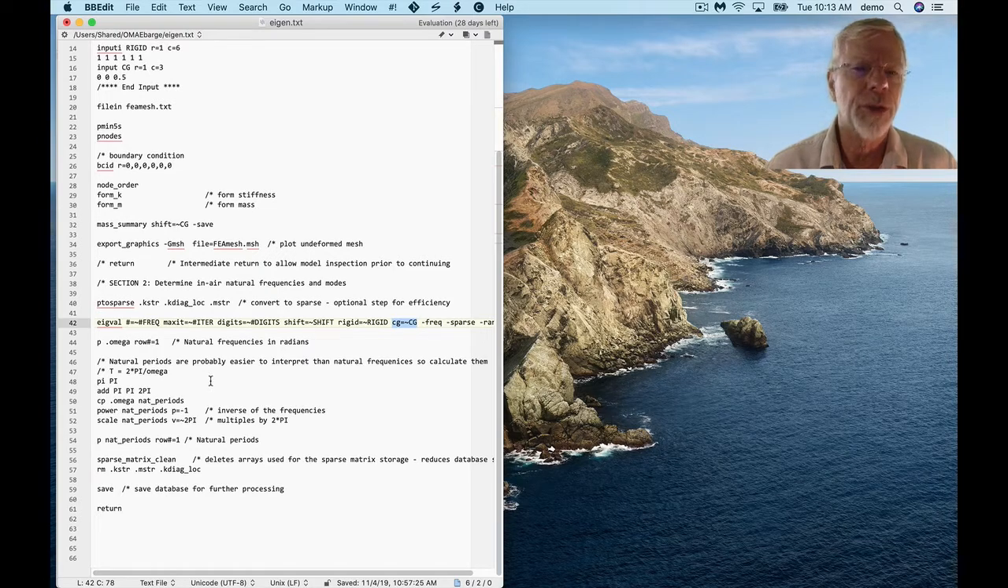Certainly natural frequencies in radians per second are pretty hard to interpret. So one probably wants to convert to cycles per second, or hertz, or a period. So we're going to convert to periods. The period is equal to 2 pi over omega. So we're going to do a little bit of calculation here.